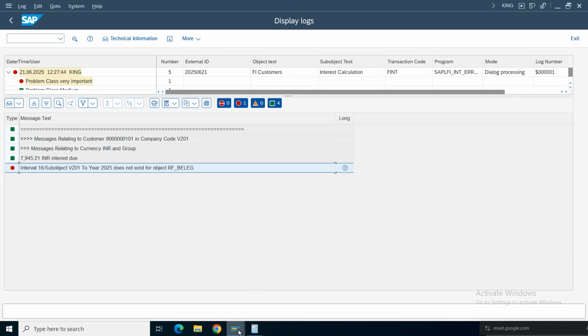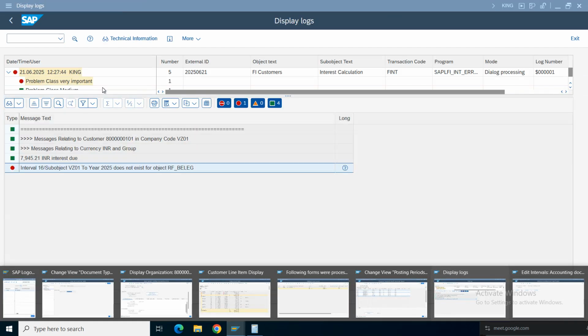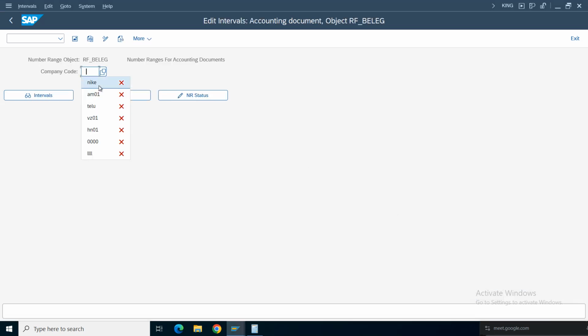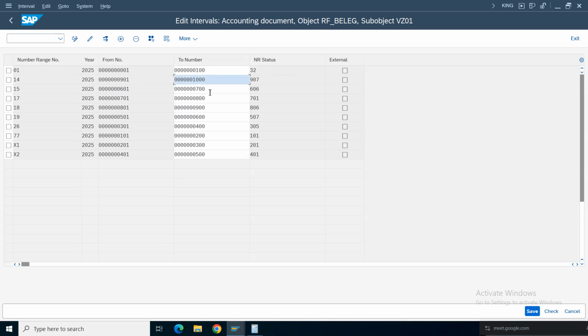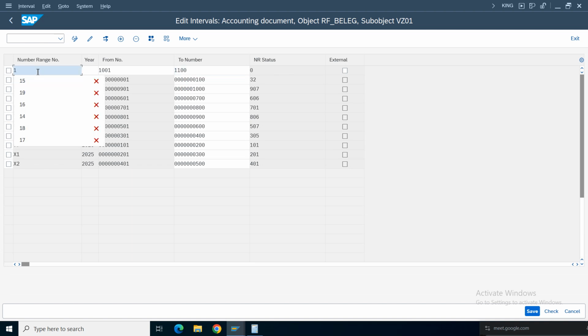RF BLG is the number range. So go to the number range. What is our company code? VZ01. Tell me the next number 1000, right? 1001 to 1100. Okay. So number range is 16 and 2025. That is sufficient. Click on save.